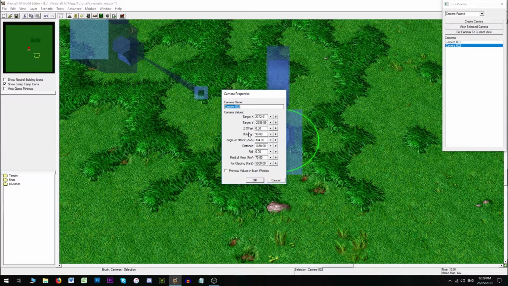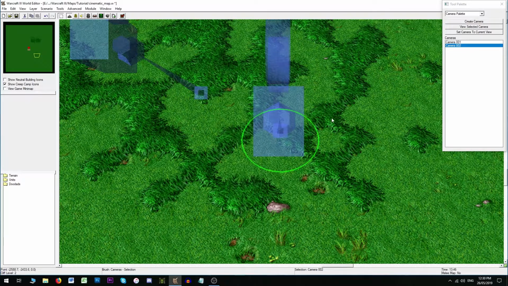Z offset is another way of saying the height of the camera. So at the moment it's set to 0. If we set it to a higher number, say for example 50, and we click on OK, you'll notice that it moves the camera up.